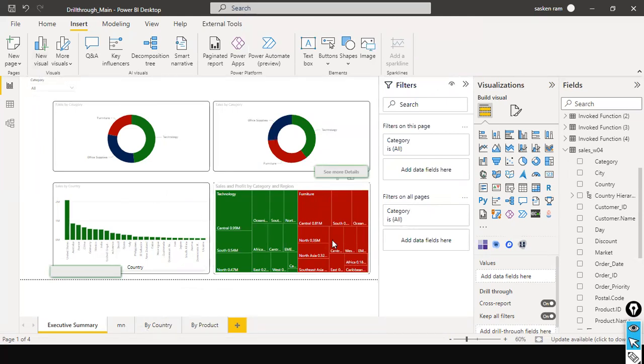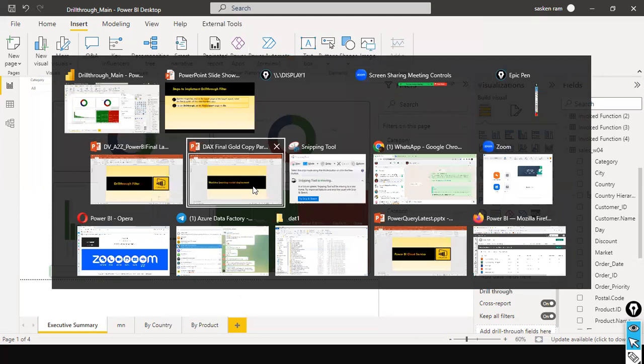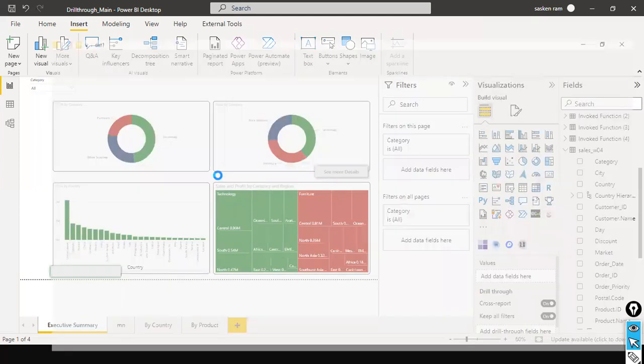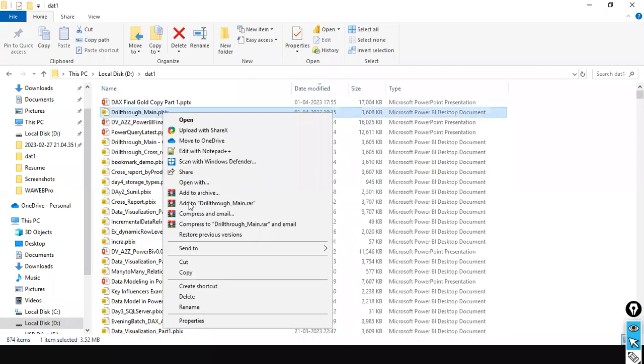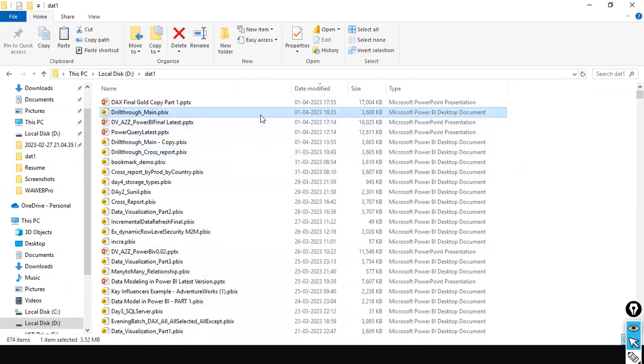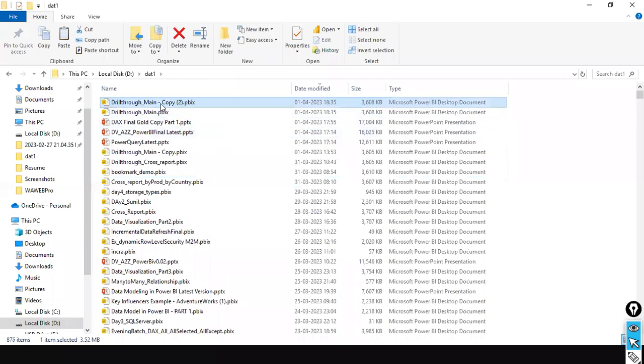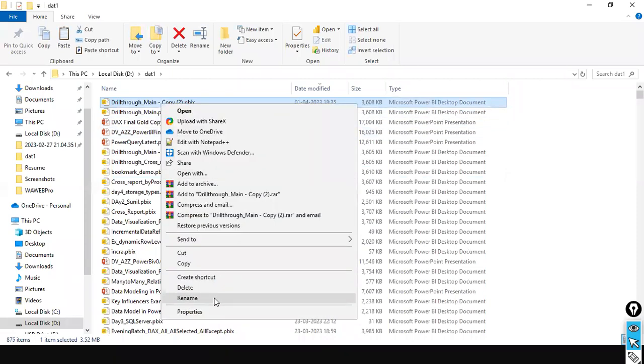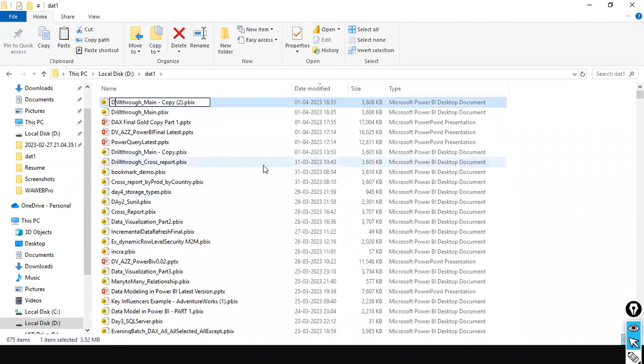Now, in the interest of time, I just go to the drill through main file, copy it, and paste it here. I'll rename it drill through detail, or rather cross report, because this is called cross report. Cross report is nothing but the detail.